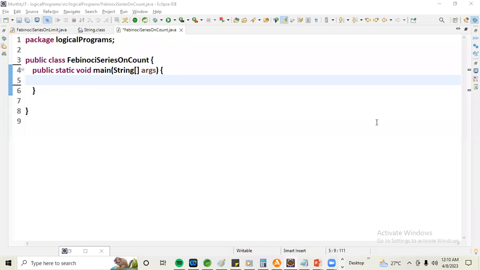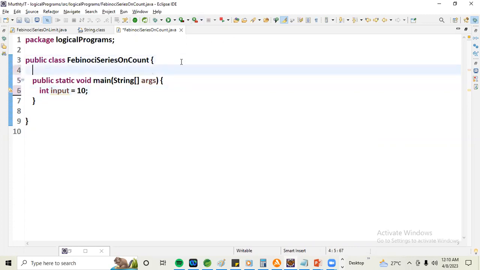Let's start programmatically. First of all, I want to take input equal to 10. Then at class level, I would like to create a static variable: static int number 1 equal to 0 and number 2 equal to 1. I am taking two variables; those are static variables, and I am taking them at the class level.